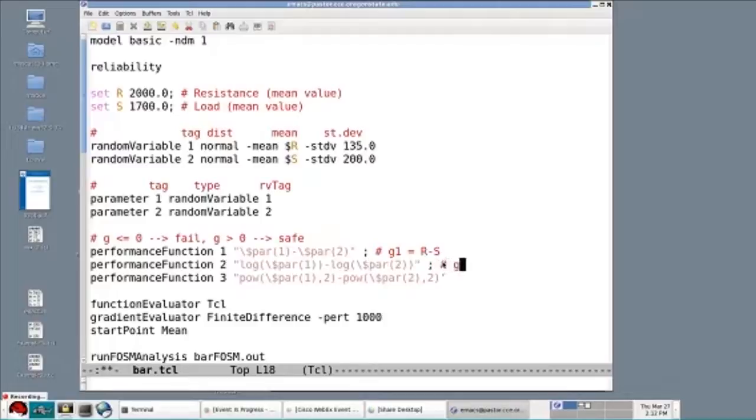So, the second performance function is an equivalent definition of failure. All right, natural log of resistance minus natural log of load. So we'd say, using the built-in Tcl functions, log, parentheses, again, backslash dollar to defer dereferencing to runtime, parameter 1, minus log of backslash dollar parameter 2.